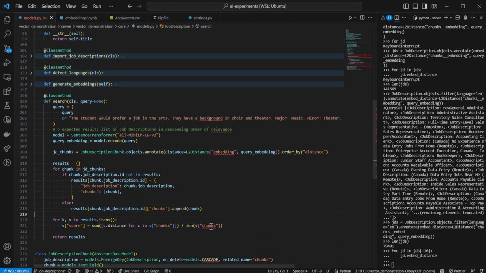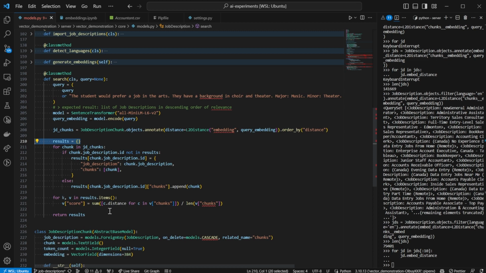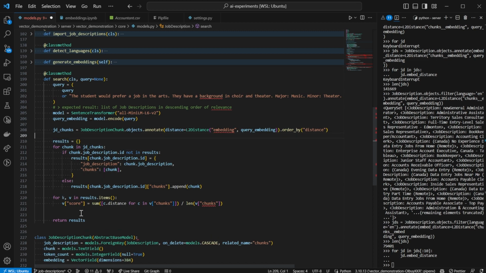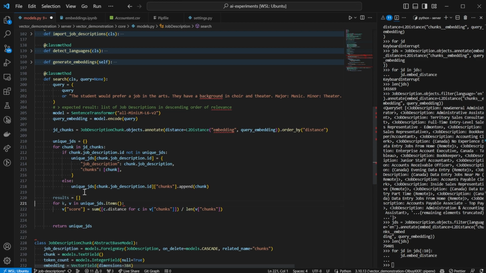Copilot strikes again and does a great job with it. Now, the results we get back are going to be kind of weird. There'll be this dictionary. Yes, we could do this. We'll go back to unique JDs, but then we'll make results be a list. And we can do results.append the job description. So we can compute this score.